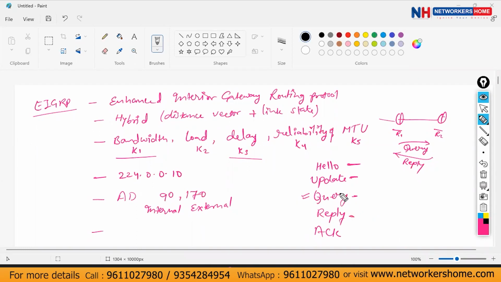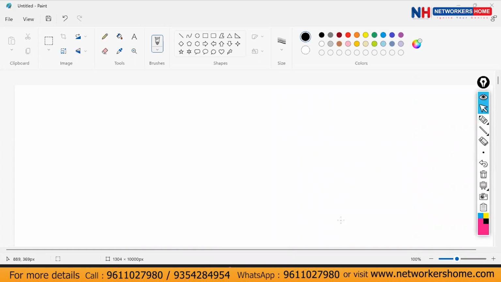And EIGRP is a reliable protocol, so there is an acknowledgement for all the update, query, and reply packets. It means if R1 is sending an update, R2 is going to acknowledge that it has received the update. If R1 is sending a query, before replying, R2 is going to send an acknowledgement that it has received the query. And if R2 is replying to the query, then R1 is going to say it has received the reply. So for all update, query, and reply packets, there will be an acknowledgement. Clear?